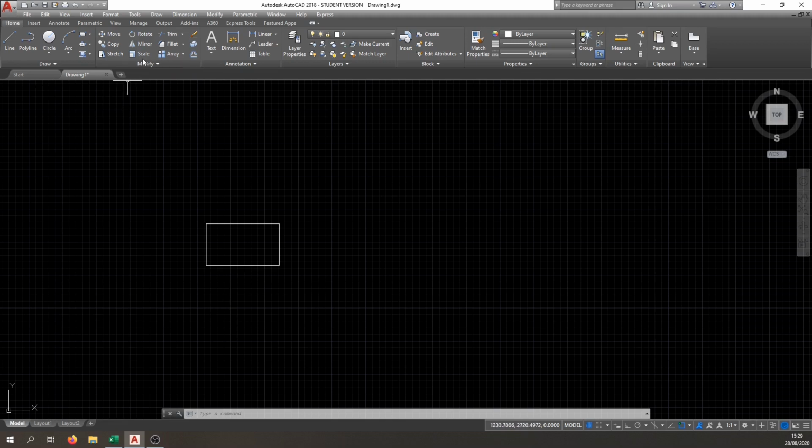Straightforward enough. Again, if you're not too sure, just check out the notes. The next one we're going to look at is going to be the rotate command. Again, we can still use the rectangle here because it's easily drawn. So up in the modify tab along the top, we have rotate here. So you can click on the icon.